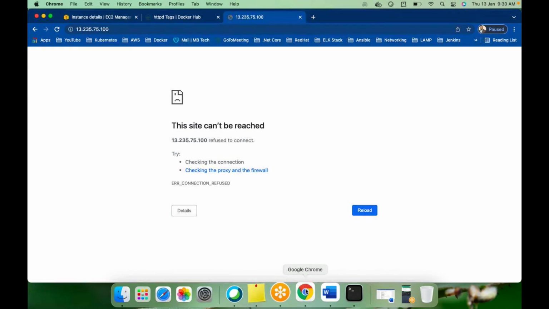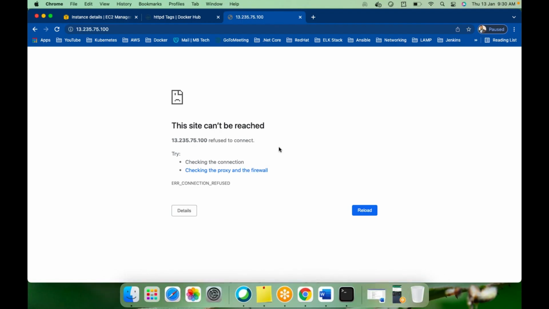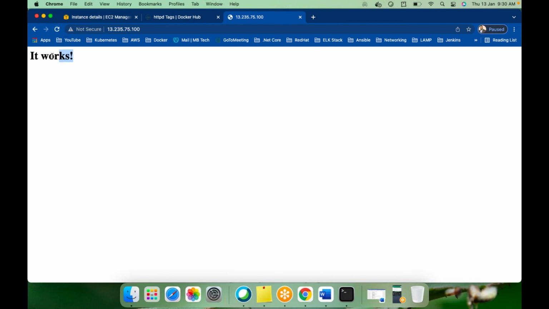Okay, now if I go here and refresh this page, it will give me the application. See, my container, now I can access this container, it works. Okay guys, you can type this IP address with the port in your browser and check whether it is working or not.